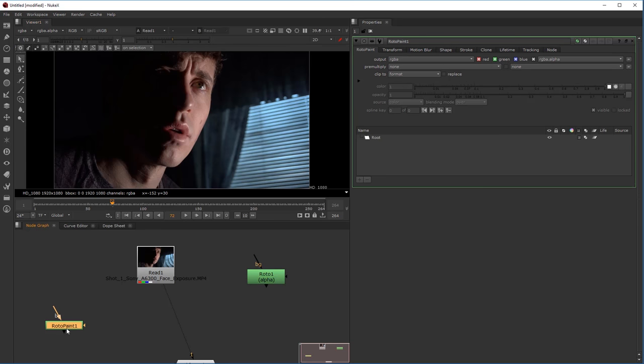Whereas if we see the roto paint node, it's basically the same thing but with more stuff, with the addition of some paint work. So you have brush, erase, your typical clone, reveal, we'll get into those, blur, sharpen, smear, and dodge and burn. So let's talk about how these things are all used differently.